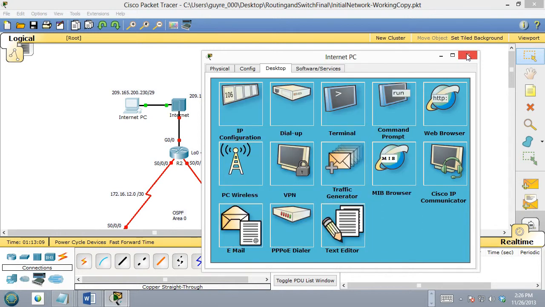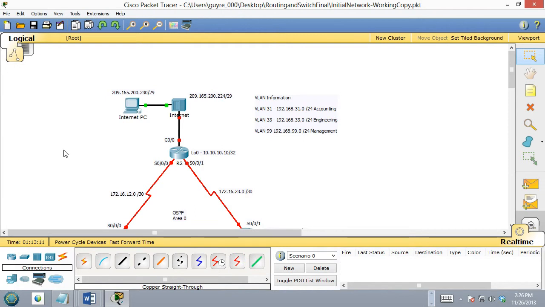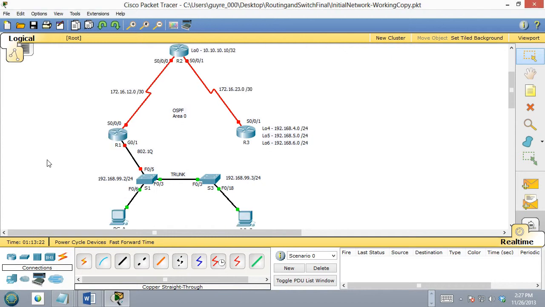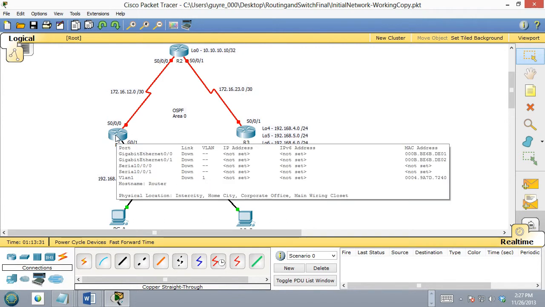So I'm going to close that, and close the Internet PC. We're now ready to work on each of our router configurations. The most important router that we're going to deal with during this build out is going to be router 1. The reason why is router 1 is going to be connected into the switch network, so it'll require a more advanced configuration. Let's go ahead and open up router 1.